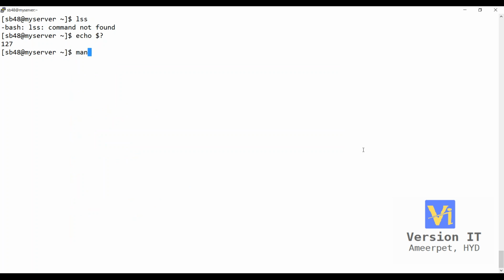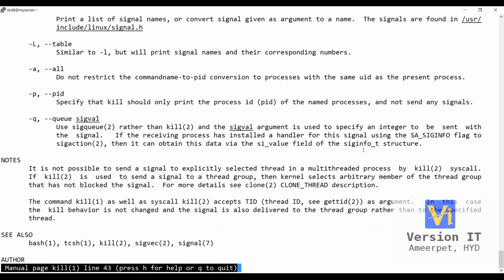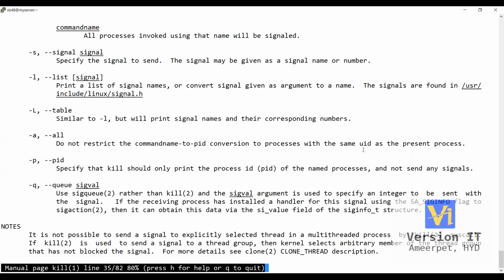So you never went through the man page of the kill command at least. Never seen what all the values are there in total. Of course, you don't have anything here.